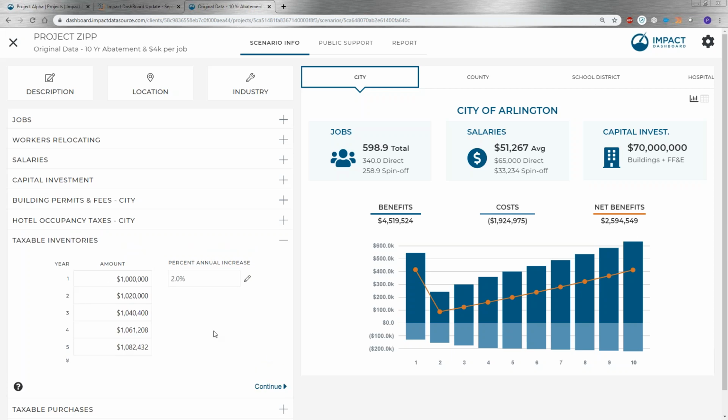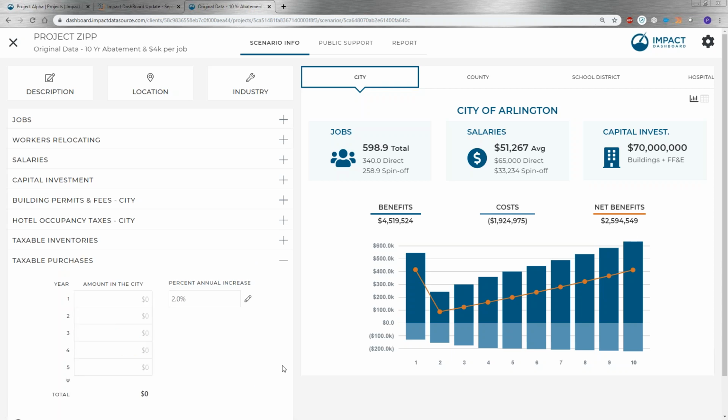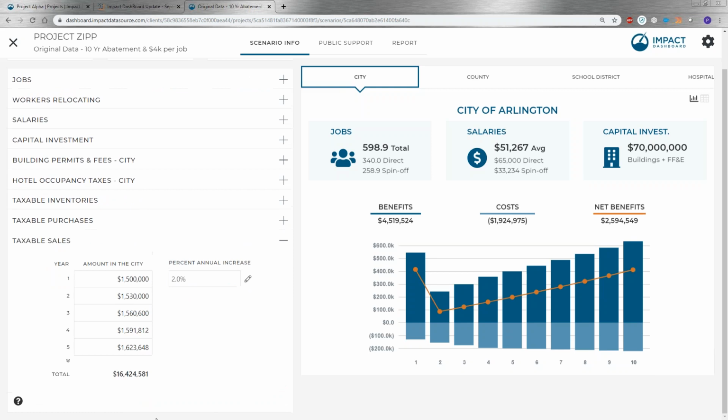The next input in this particular model happens to be taxable inventories. A lot of states are moving away from taxing inventories. So for our clients that are in, say, Ohio or Indiana and a number of other different states, most states, I would say, you won't see inputs for taxable inventories. But if you're in the state of Texas, where we still tax inventories, we will have an input for that type of property. And then finally, we have inputs for taxable purchases and taxable sales.